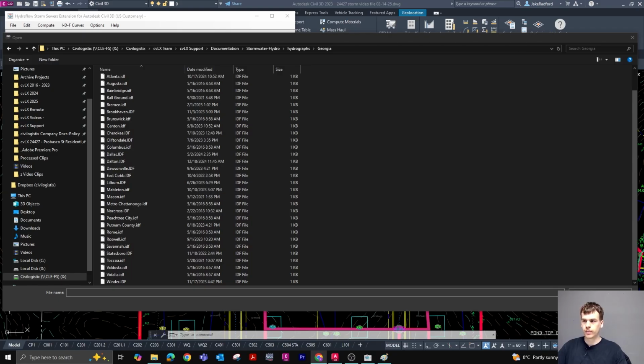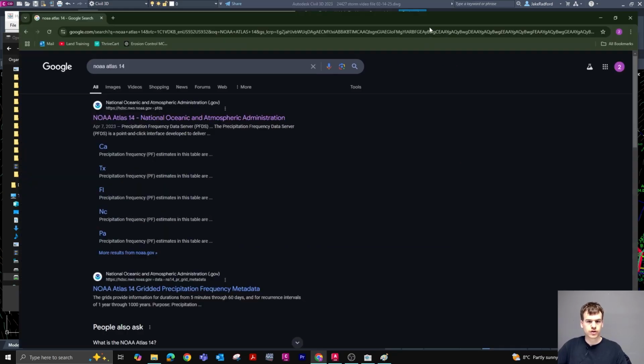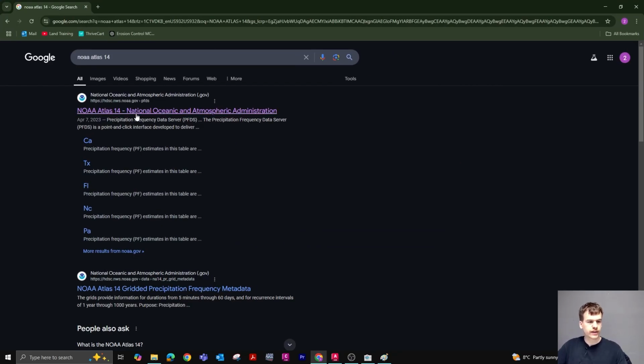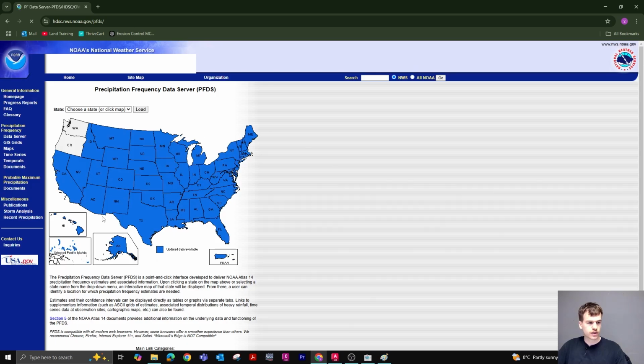what you're going to have to do is open up your browser, and navigate to the NOAA Atlas 14. So you can search up NOAA, NOAA Atlas 14. Click on it. These are all the states which NOAA offers rainfall data for. So we're just going to go ahead and select Georgia, because this is where our project that we're using for this demonstration is located.